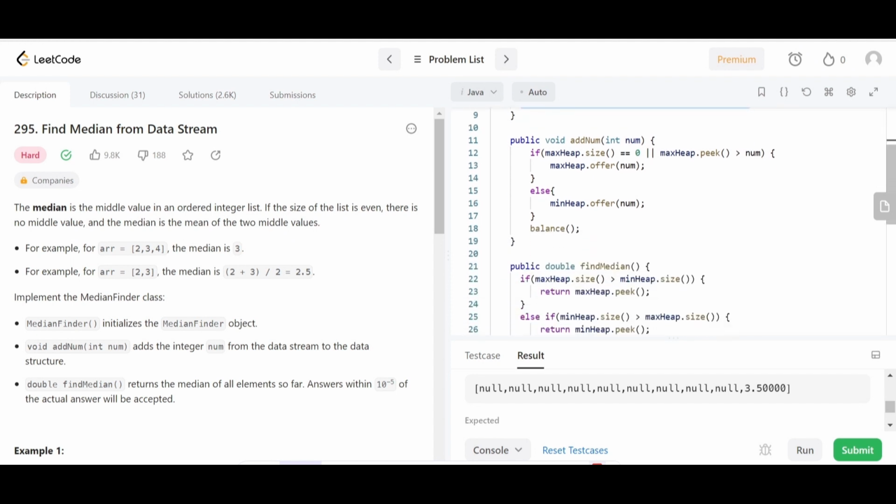Now the add num method, which is taking the number. First we are checking if the max heap size is equal to 0, or if the maximum value in the max heap is greater than num, then we are storing in the max heap only, because it's a low number. Else we will store in the min heap because it belongs to the higher numbers, and we will balance.